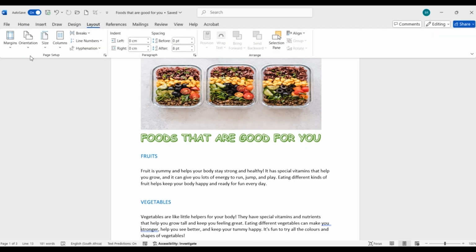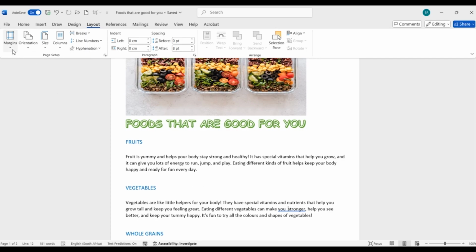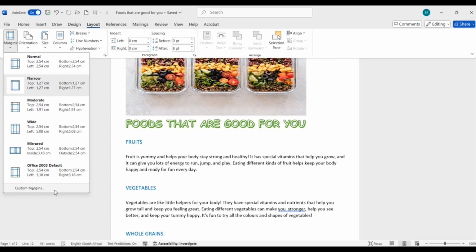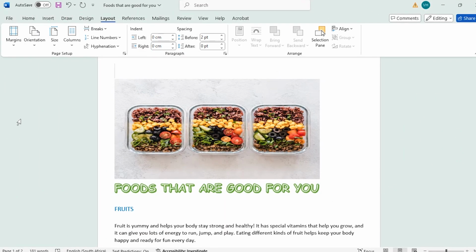Step 2. Click on Margins in the Page Setup group. Step 3. Choose one of the preset margin options or select Custom Margins to specify your own measurements. For instance, if you're preparing a document with handouts for a parent-teacher meeting and need more space on the edges for comments, you can adjust the margins accordingly.